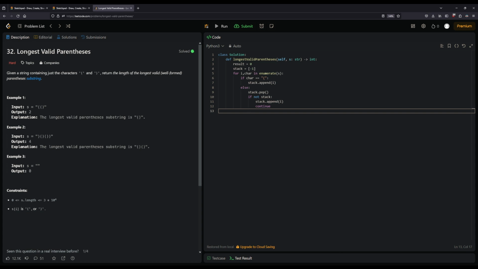We know there isn't. So result is equal to max of result, and then i minus stack[-1], basically the top of it. So this case right here is going to happen if we still have elements on our stack that are open parentheses. And this will give me a sort of an update as I move along my string to see if there is a longer valid parenthesis substring. Now all that's left to do is just return it.